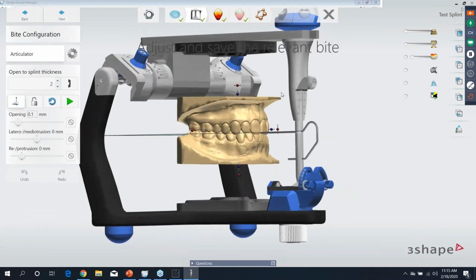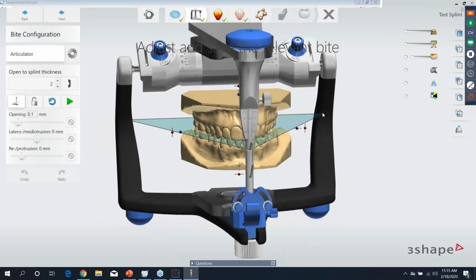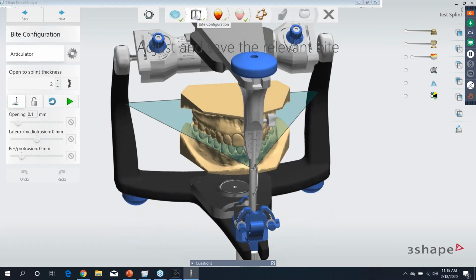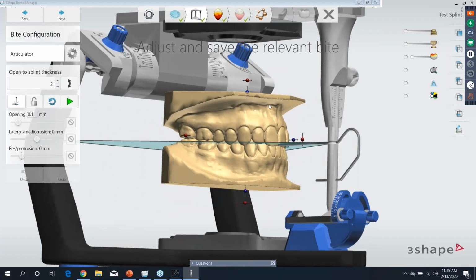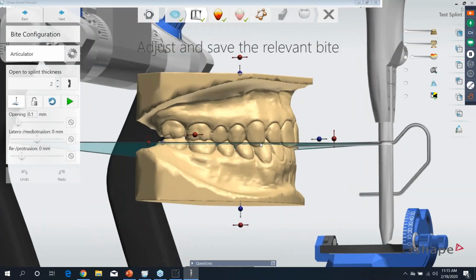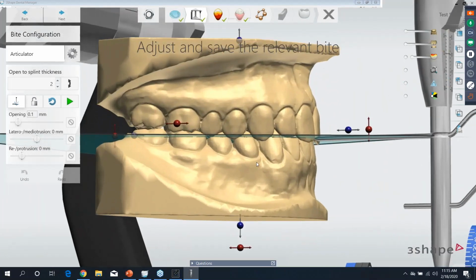Okay, so now we are in the bite configuration phase. You can see up here, the highlighted step is bite configuration. So what we want to do now is we need to make space for our splint, because right now we just have a closed bite. So we need to actually open this bite to accommodate our occlusal appliance.